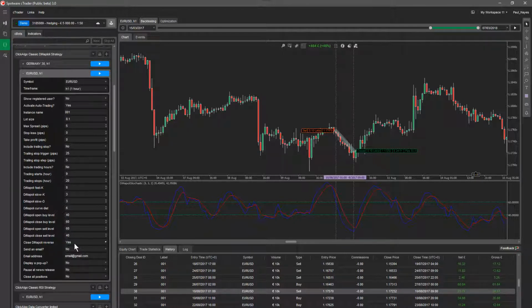But you can turn this off by selecting no and just manage your closing positions using a stop loss, take profit, or trailing stop. Again, this has not been optimized, because you can see we're using the standard 60-40. But the results just on this are pretty good. You can optimize this, and I'll show you in a minute how to optimize to get the perfect levels.